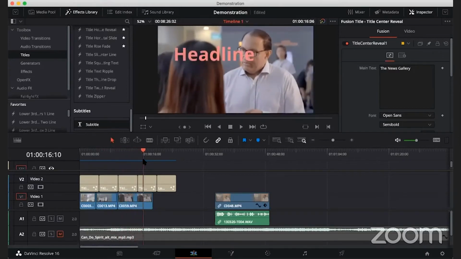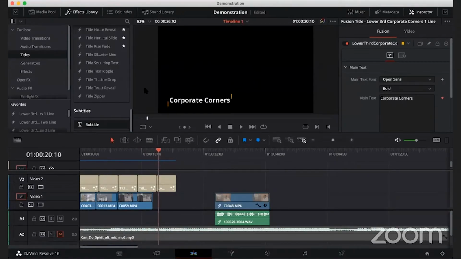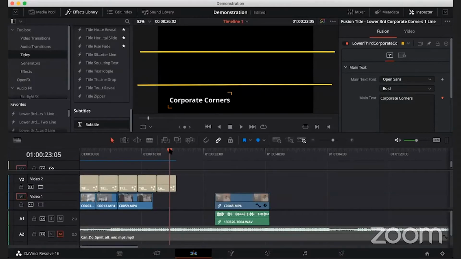Lower thirds are located at the bottom of the screen, like you see these corporate corners. It is located on the bottom third of the video, hence the name lower third. These are usually used for people's names, designations, as well as if you want to highlight the name of a location, etc.